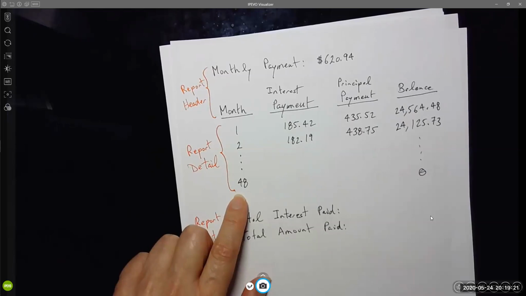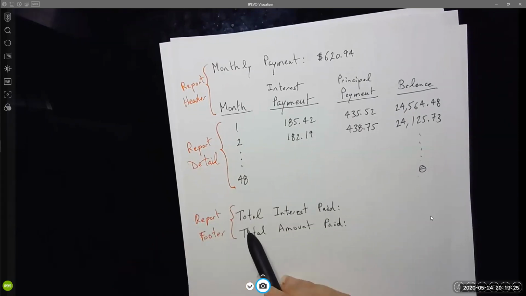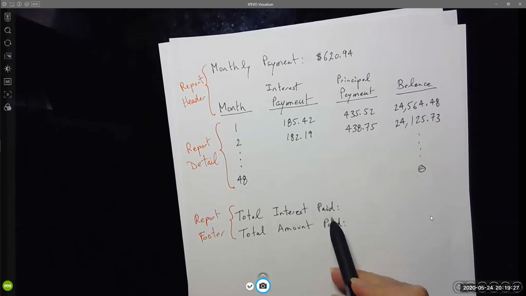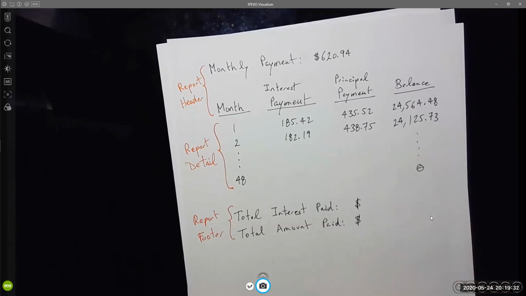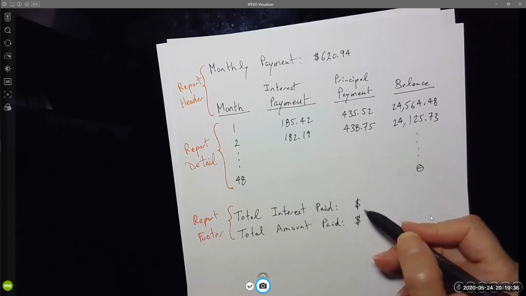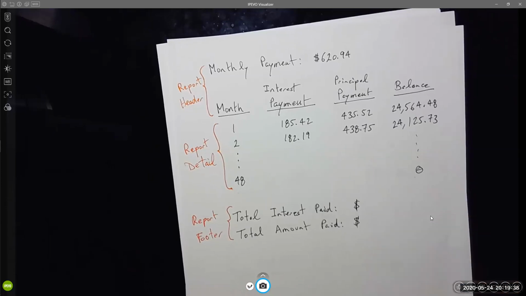Now, usually at the end, you may have totals. You may have the total interest you paid, which I don't know what the amount is, and then the total money you paid for all the 48 payments, right? So you want to total them. So this is an example of the different sections you can have in a report.